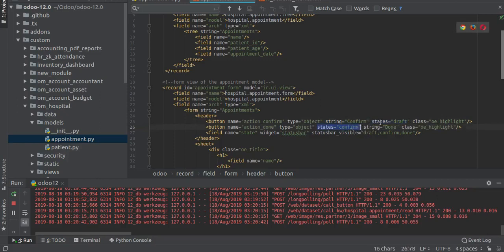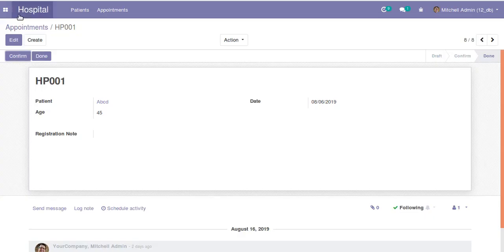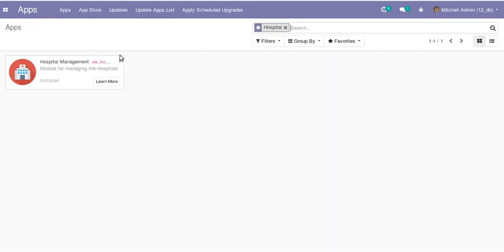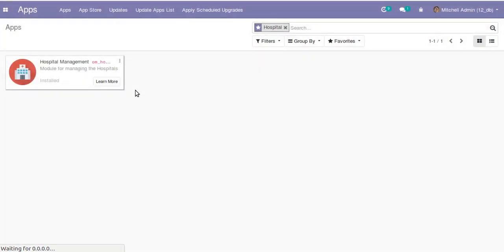That means this confirm button will be visible only in the draft state, and the done button will be visible only in the confirm state. So no need to restart the service, just go to the apps menu and upgrade the module. Okay, from here I will upgrade the module. So earlier when we checked, we were seeing confirm button as well as the done button simultaneously at the same time. From now onwards, you won't see both buttons at the same time.